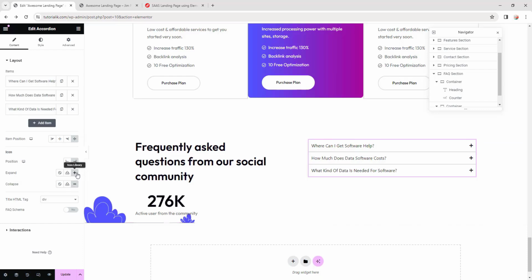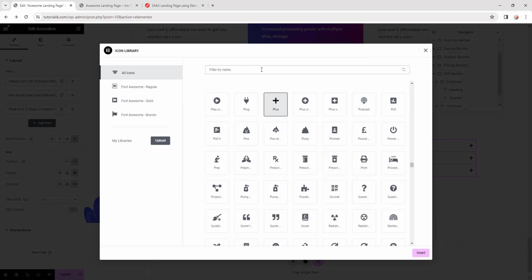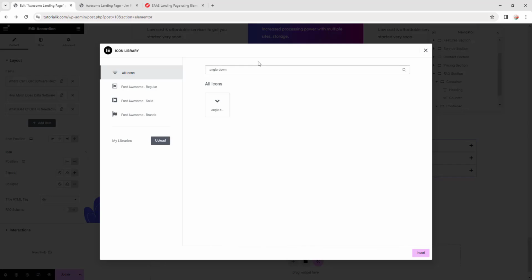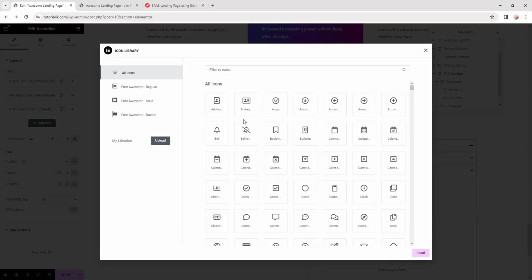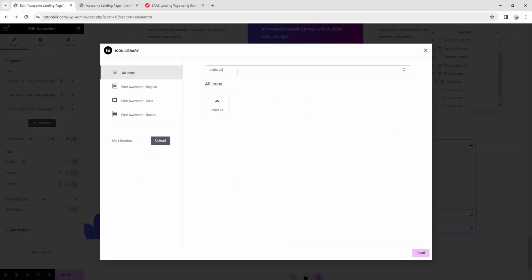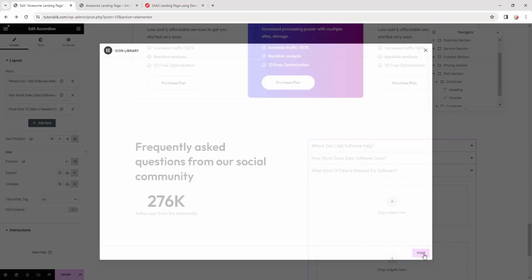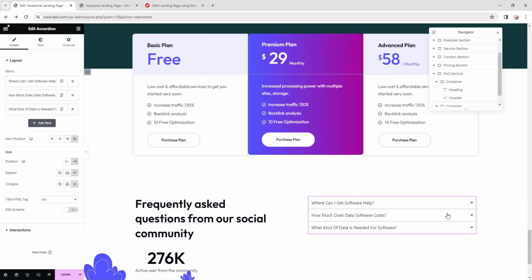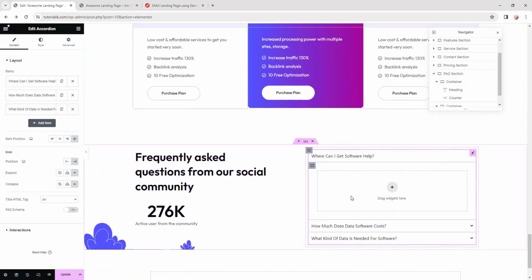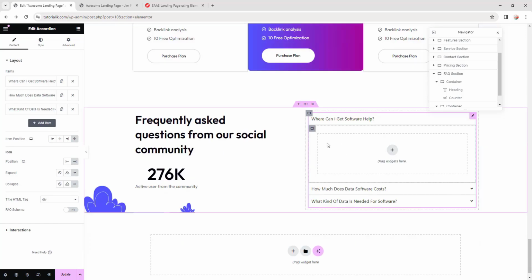So let's click here, icon library. From here, I'm gonna search angle down, this one. Then for this one, I'm gonna search angle up and select this one. Now when the item is closed, it will be a down arrow, and when it's open, it will be an up arrow like this. And now I'm gonna add our content inside here. As you can see, you can drag and drop any widgets or any element inside this.